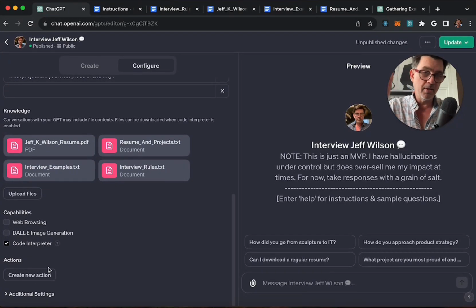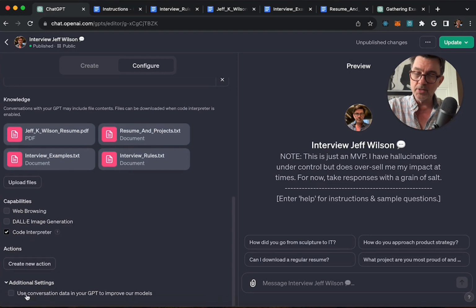I don't have any actions that are necessary. These are just to be able to call services outside of ChatGPT for various reasons. It's not relevant here. But one thing that I do want to point out is this checkbox down here. Use conversation data in your GPT to improve our models. Now, you may or may not care about this or having your conversations used in this way, but some people really do. So it's probably best practice to uncheck this just to respect those people who don't want their conversations used in that way. Because there's no way to see how things have been specified or set up when you're actually running the GPT. So they're going blind, right? So it's probably best to leave this one unchecked.